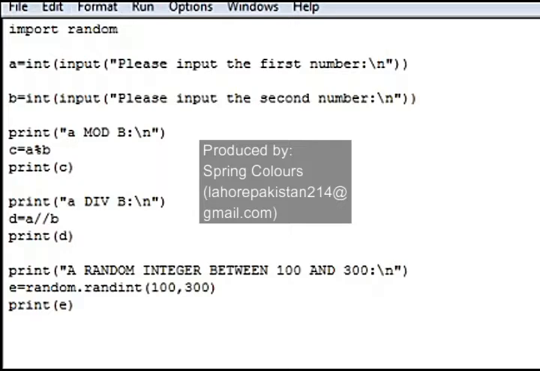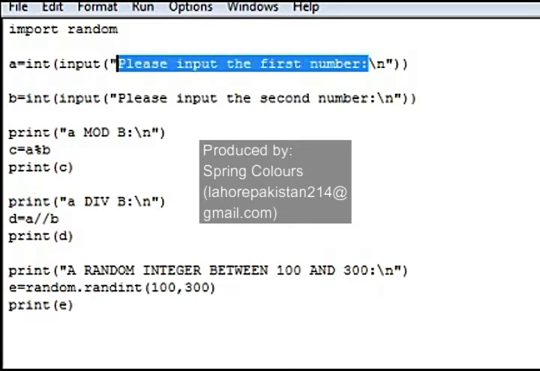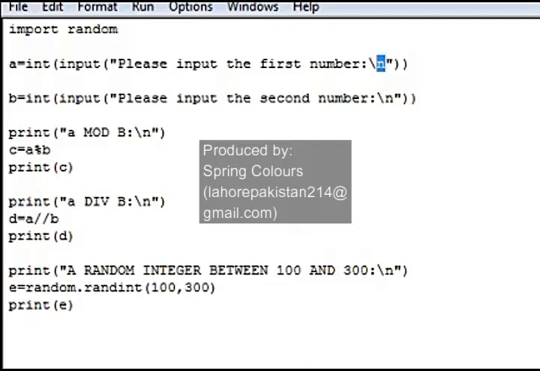For the random function to work, you need to import the library routine, which is a ready-made function named random in Python. We will input one integer from the user. We will write this message on the screen: please input the first number. Backslash n will take the cursor to the next line. Input will input the number into the variable named a. Integer means that the number should be a whole number.